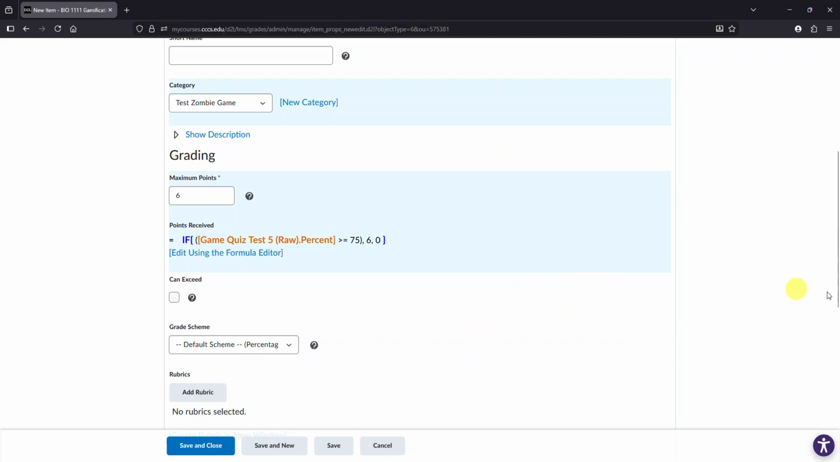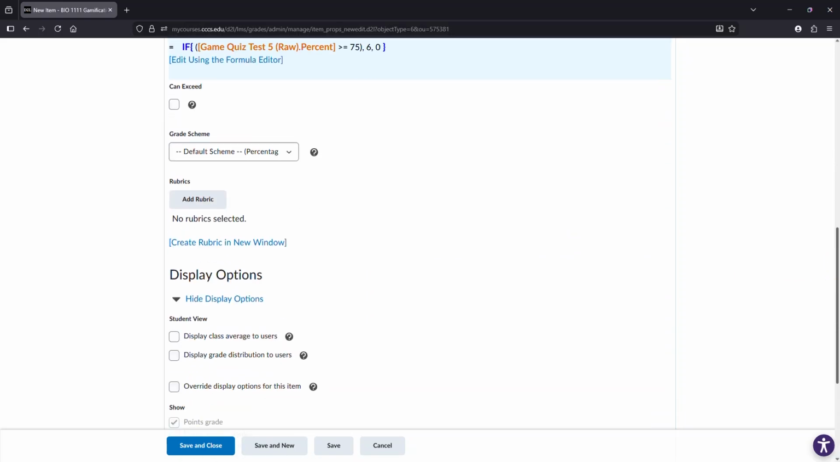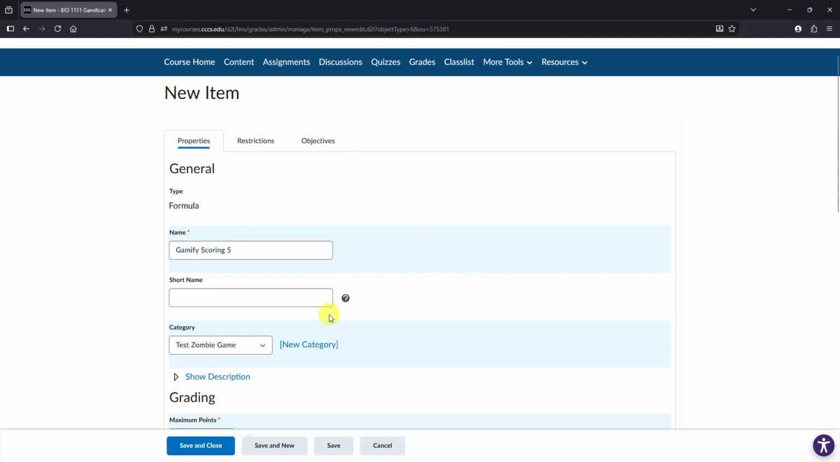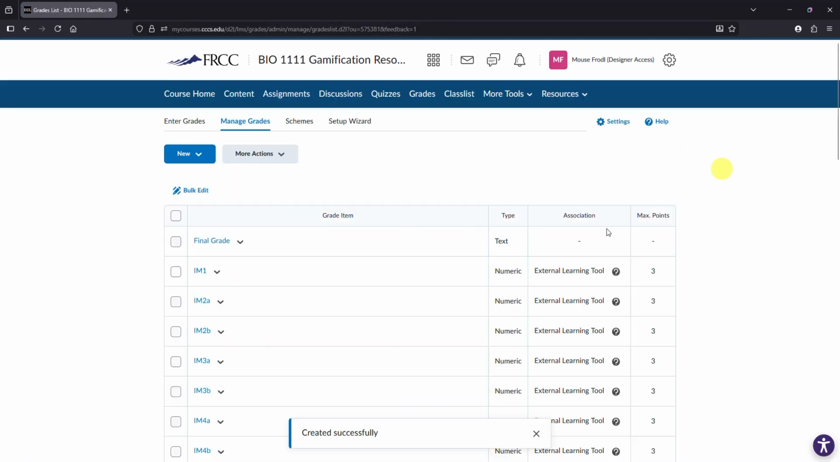The grade scheme, we're not going to worry about. You can mess around with that later. And if you have questions, let me know. We'll talk about it. But this is really all we need to do with this right now. So we're going to save and close. And we're going to look at our grades. I like it in enter grade view.